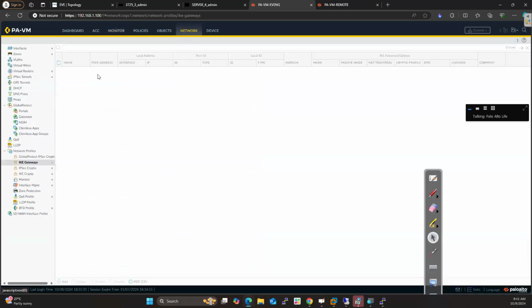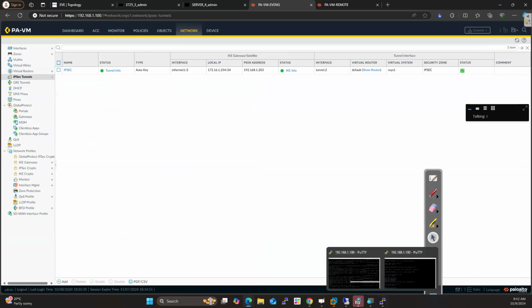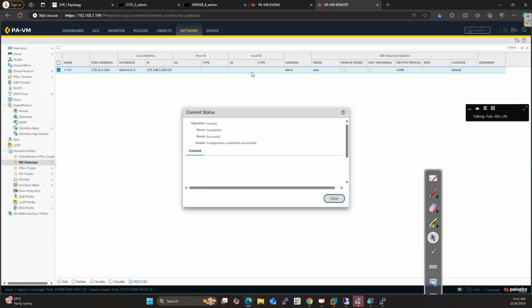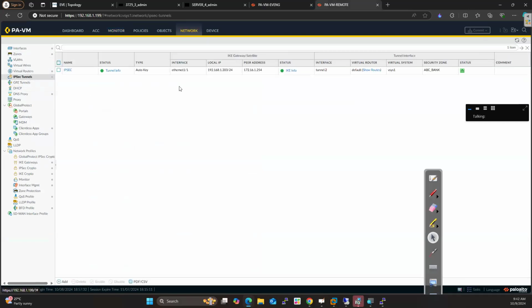So let me go to Network and go to IPSec Tunnels. You should be able to see green color here. See, the IKE, and fortunately phase 2 is also up. Otherwise, you have another command for phase 2. I'll show you that. Both are up. So let me go to the second firewall and go to IPSec Tunnels. See, it's up.